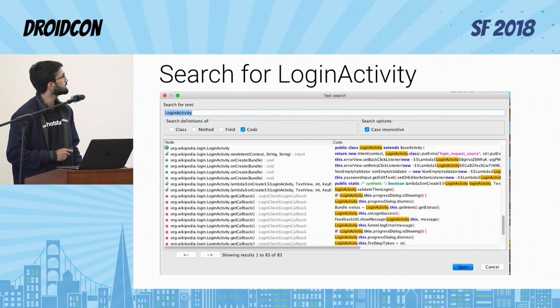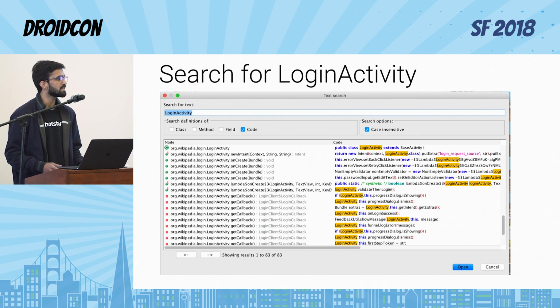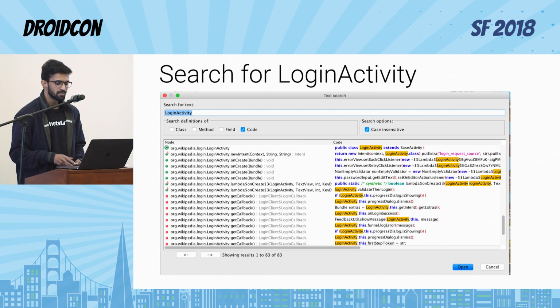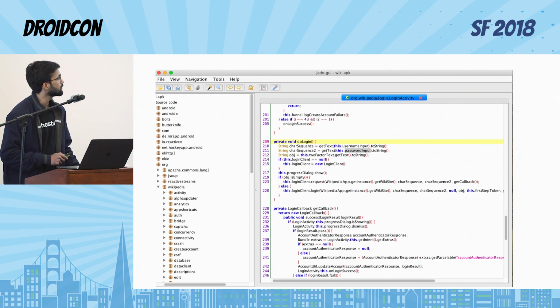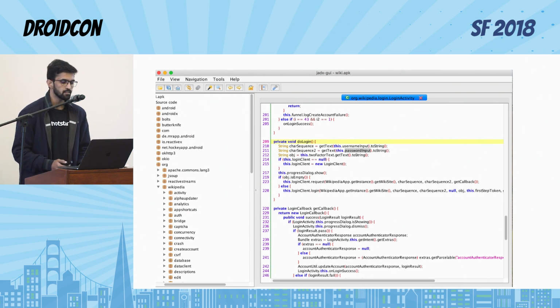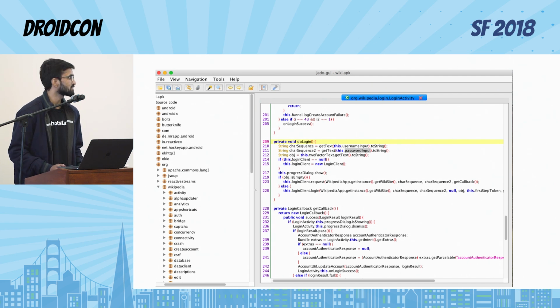I searched for this in JADX and I found the login activity. This is a file that I'm interested in. Now let me guess the name of the function that will do the login in the login activity. Dologin? Quite close. Yeah, so there is a function doLogin, and I can see the references of username and password in it. This is the information that I'm interested in, Wikipedia's username and password.